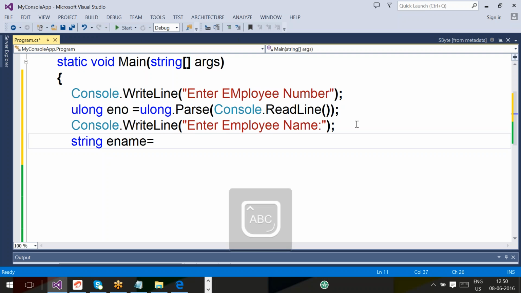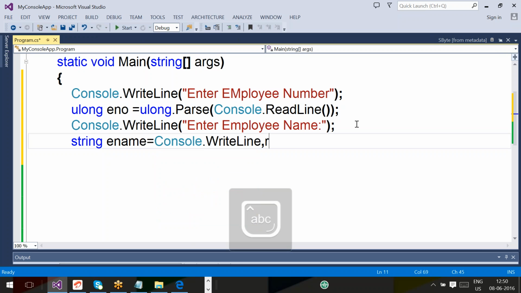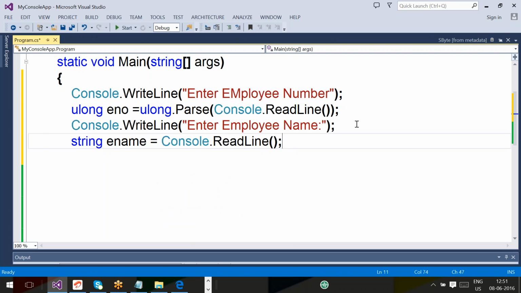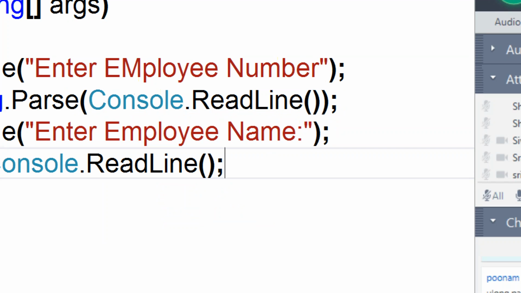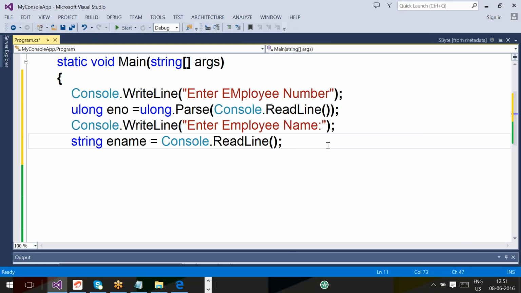Okay, now tell me, what is that? string ename equals Console.ReadLine(). Here my question is, do we require typecasting or not in this line, Uma? No, sir. Why? Because it's already a string. The employee name is also a string. You are assigning a string value to a string variable, so no problem. Now next.